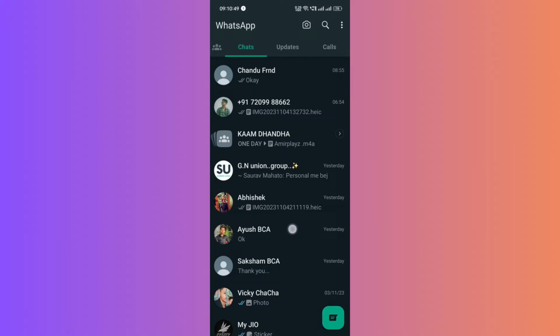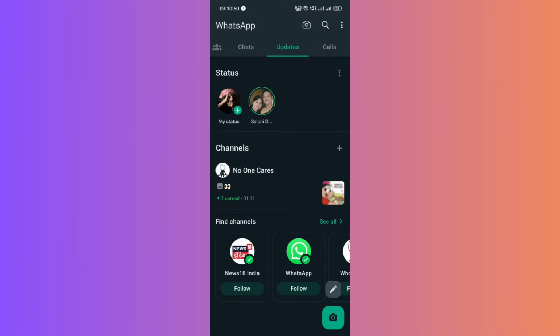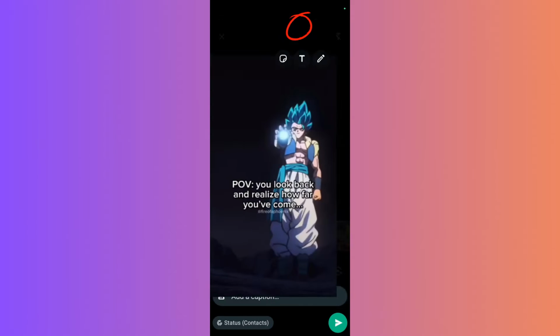Open your WhatsApp and head over to your status. You can do this by tapping on the status bar. Make sure it captures the vibe of the moment. Now, here comes the fun part.